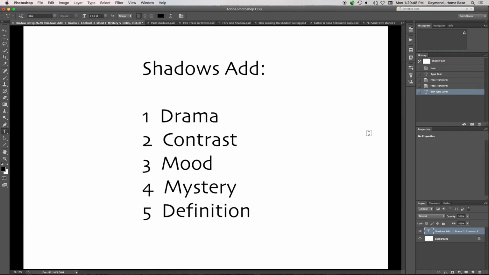Shadows can add a great deal to your black and white or monochromatic photography. Here are 5 examples of what it can do. It can add drama, contrast, mood, mystery, and definition. Today we're going to take a look at some examples to show you how these things come into play for black and white photography.